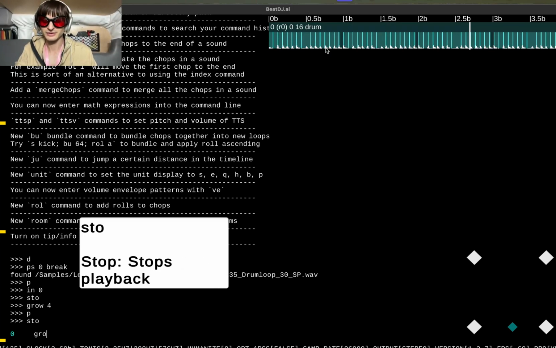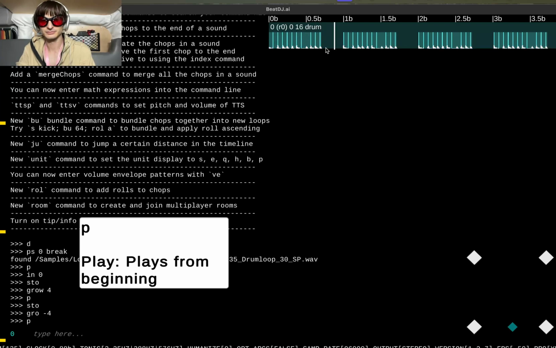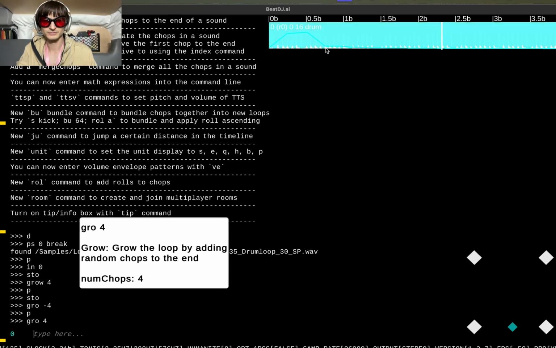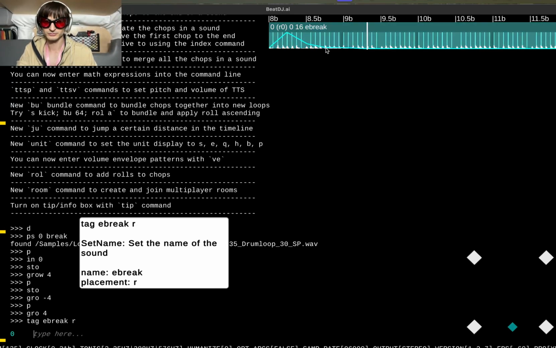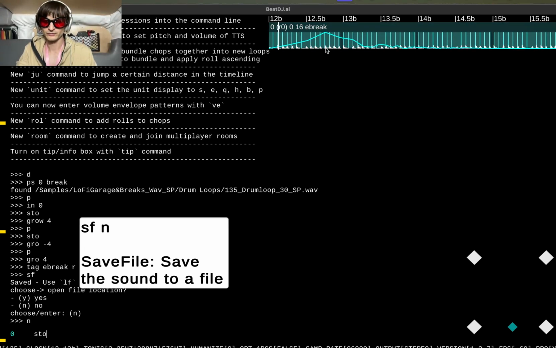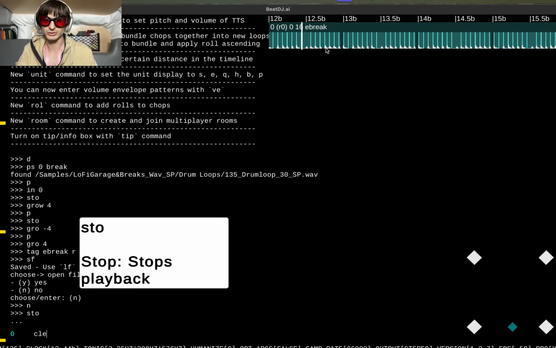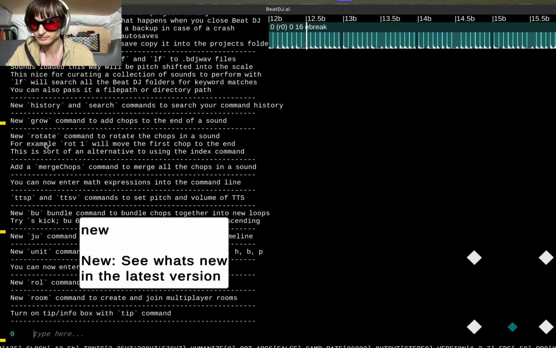You can also use a negative number, so I could go back 4. And that basically shrinks it. It's a cool little break there, so I saved it. Okay.